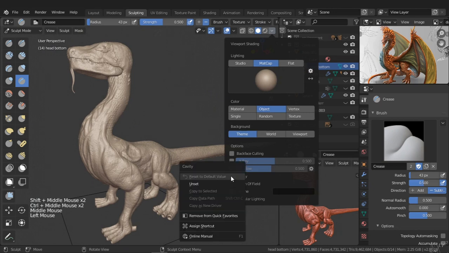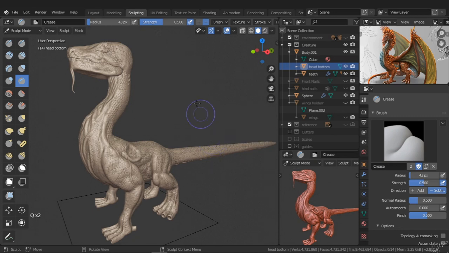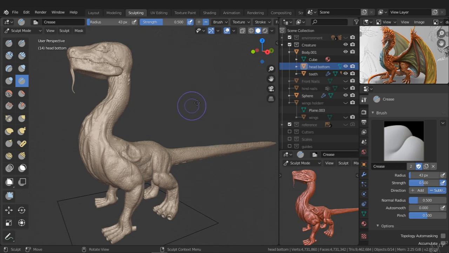Second alternative is to add the toggle for cavity to your quick access, which I already have, and quickly toggle it on and off once you notice your scene starting to lag. I have had ups, so I have to tap Q twice to get access to my quick access.